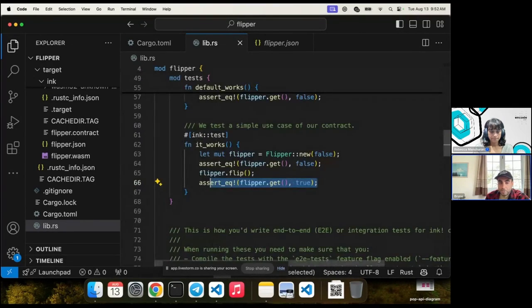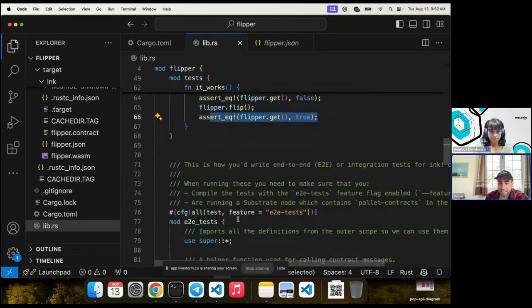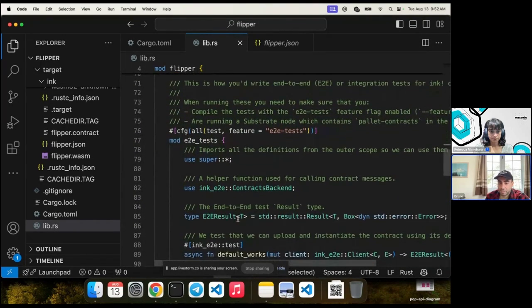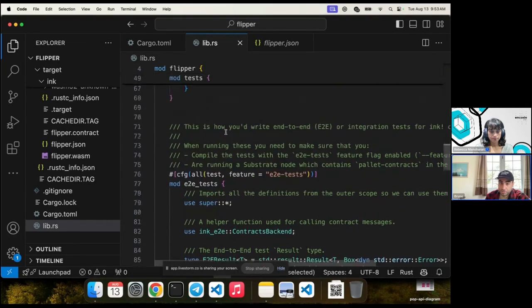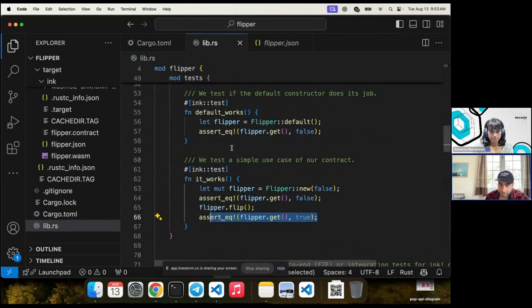Also, one note, you can see down here there's end-to-end tests. We'll leave this for another day to cover, but ink! does support end-to-end tests, which improves the testing capability for your smart contracts. Today, we're just running the unit tests.